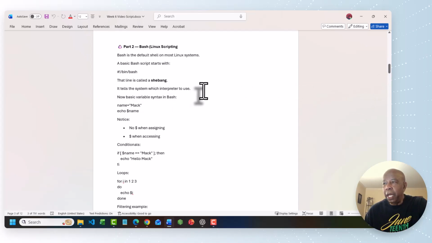So let's take a look at Bash. Again, just an overview. We're not going to try to get deep into the ins and outs of Bash. We just want to show a touch point of what it does. Bash is the default shell for most Linux systems. If you're familiar with Linux, we have Windows, we have Mac, and Linux is another type of system you may or may not have touched.